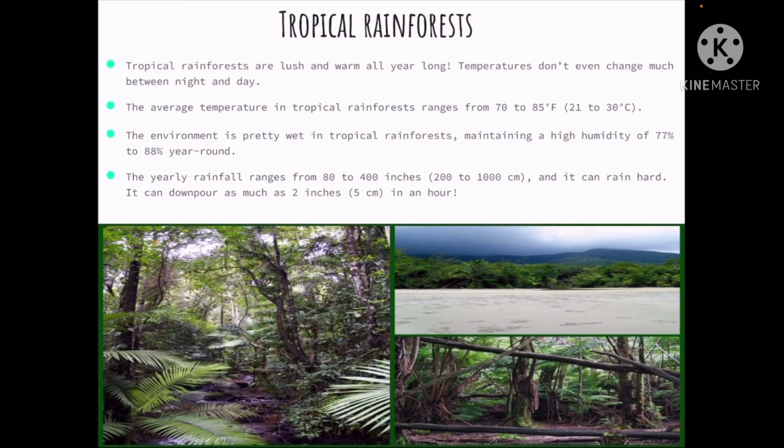The yearly rainfall ranges from 80 to 400 inches or 200 to 1000 centimeters, which is a very big amount of rain. It can rain very hard. It can downpour as much as 2 inches or 5 centimeters in an hour, which means that the rainfall has a huge drop rate.